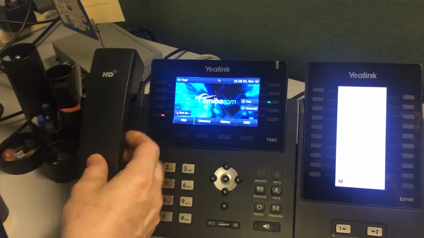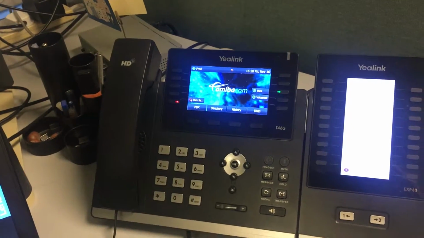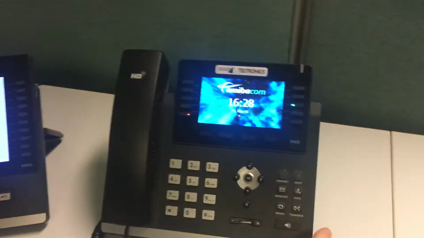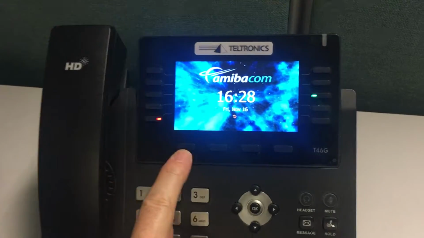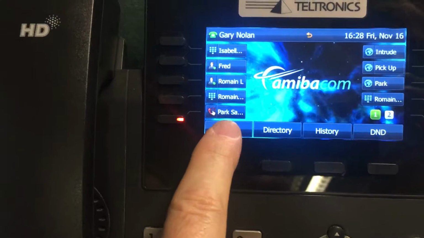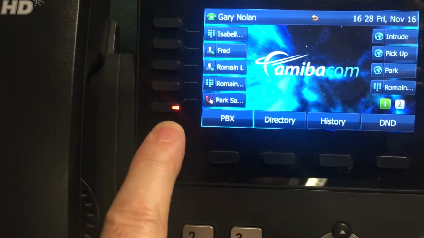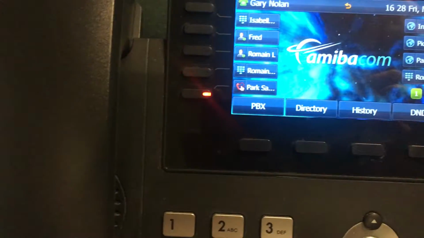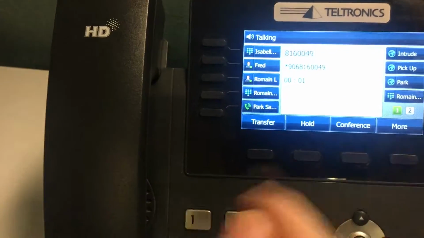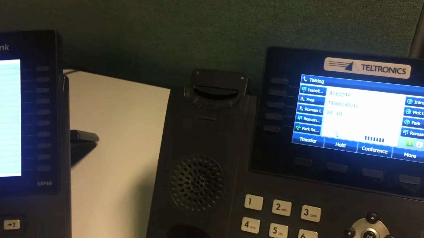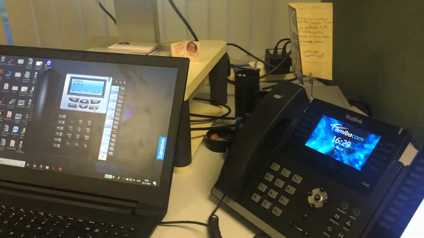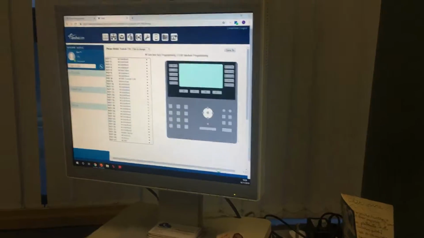We can now hang up, and that call can be retrieved by any other user on the system. On this second Yealink phone over here, we previously programmed it with this park button. So you can see the Park Sales button is here, and the LED is lit, showing that there's a call parked on it. So to retrieve that, we simply press the button, and the call is being retrieved now on that phone. So that's it. That's the operation and the configuration of park keys on the Amiba Cloud system.